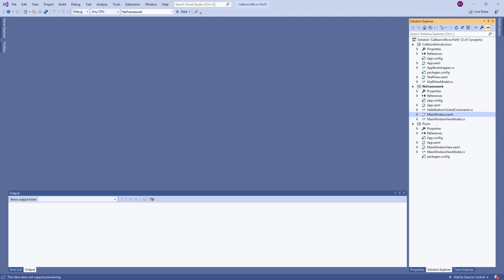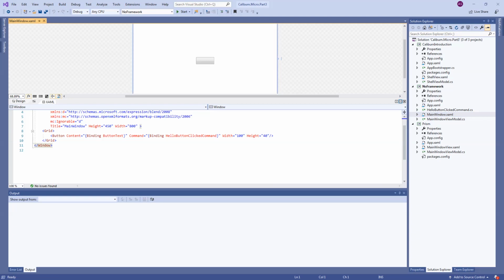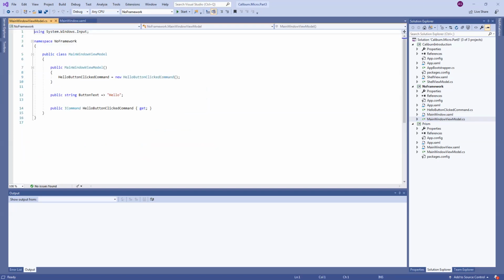In all the examples, we will have one view model and one view. In the view, we will have one button, and we will bind the button's text and the click action. This is the view model. I am showing, by the way, the one without any framework.